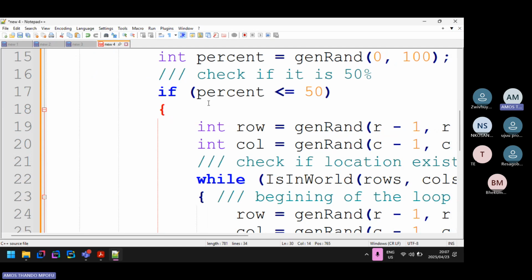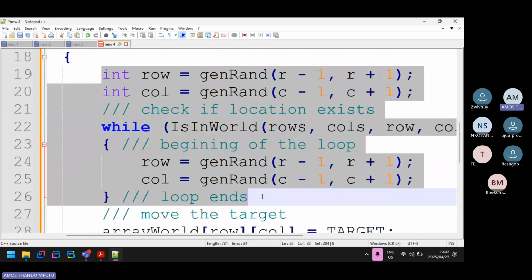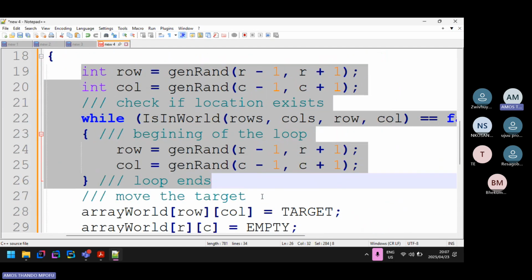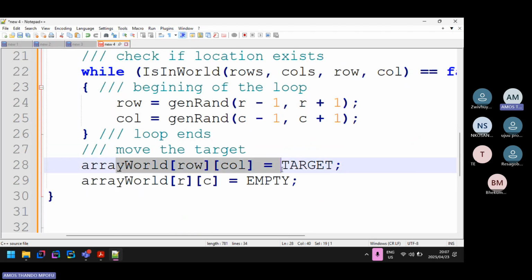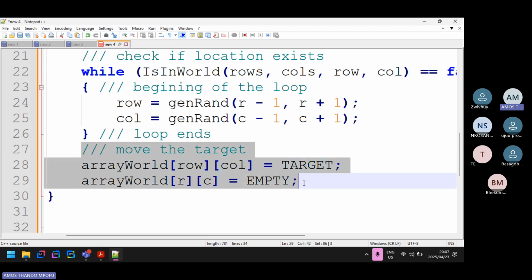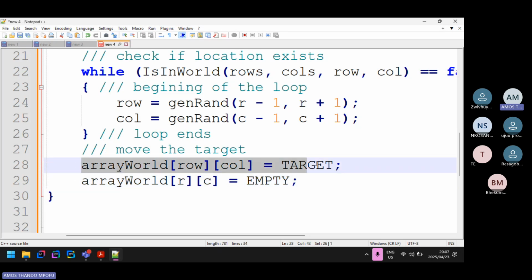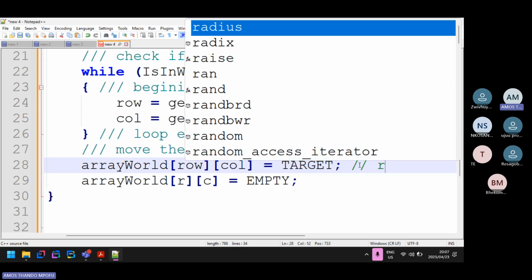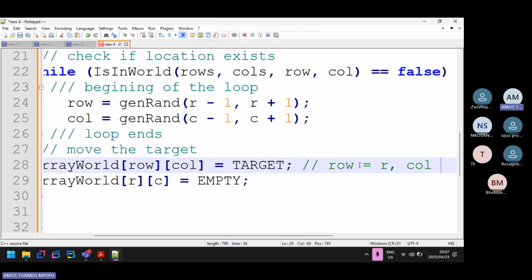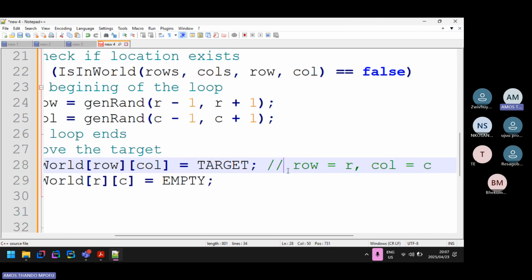Let's go back to our code. Let's say this is the part where we found the location and made sure that it's a valid location. It's within the world, so it's not going to crash when we index into the array. Then we come to this part, which is 2 lines of code. We move the target to the destination, but in this case, it's the same location. Basically, row is equal to R and col is equal to C. For some weird reason, C++ decided to generate a random location that points to the location it's currently at. That means it's going to put back the T, right?